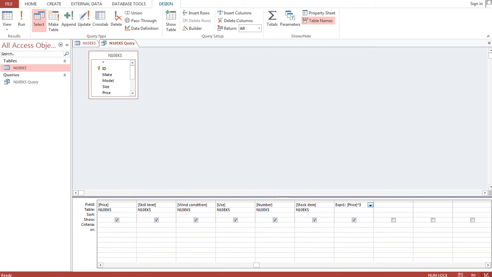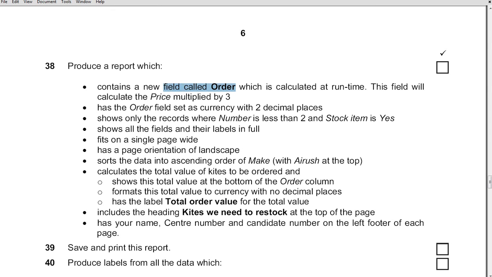Now over here, we have something called Expr1. So we'll just erase this and write our field name, that is order. See, order. So now we have done this.